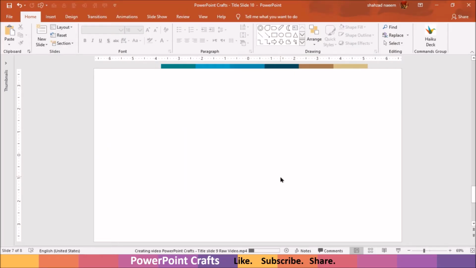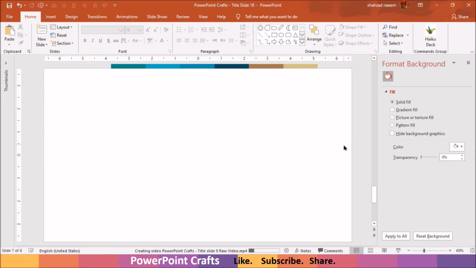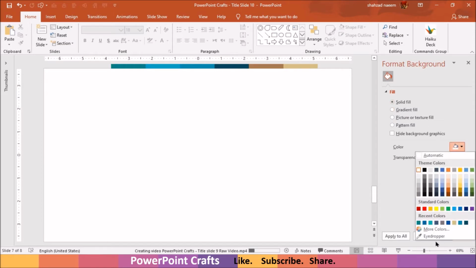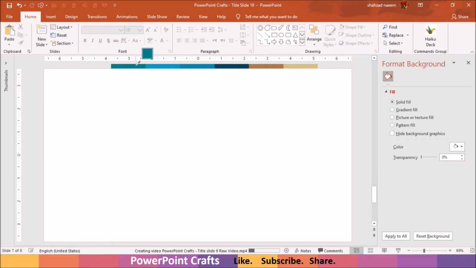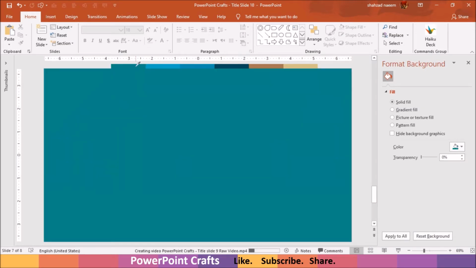So let's start today's tutorial. The first thing that I'm going to do here, I will format the background. So after right clicking, I have this menu open. I will go into solid color and I will select this eyedropper, and I have a color that I'm going to pick already here.